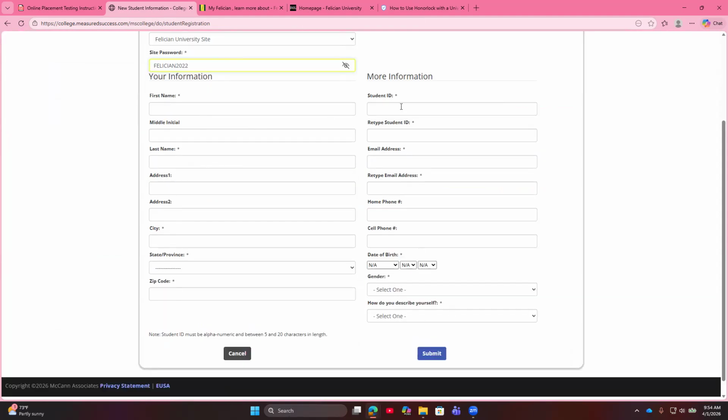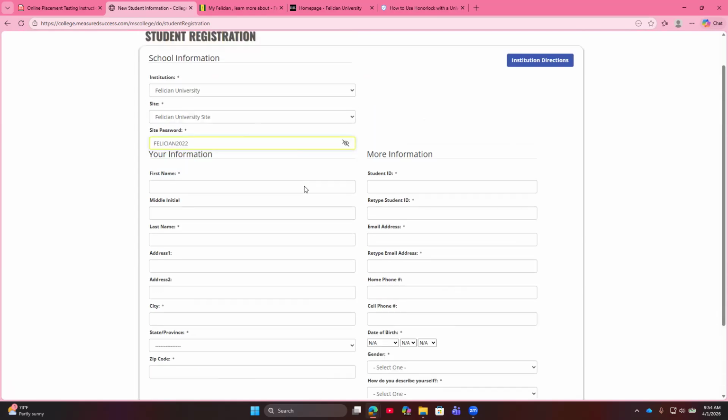Your student ID was emailed to your personal email, the one on your application, as was your student email address. Please put in your student email address. If it doesn't work, you can put in your personal, but we prefer student. Home phone, if you don't have one, you could put your cell phone twice, or you could put nothing, I'm pretty sure. Either way, once you get through here, it'll take you to the next screen.